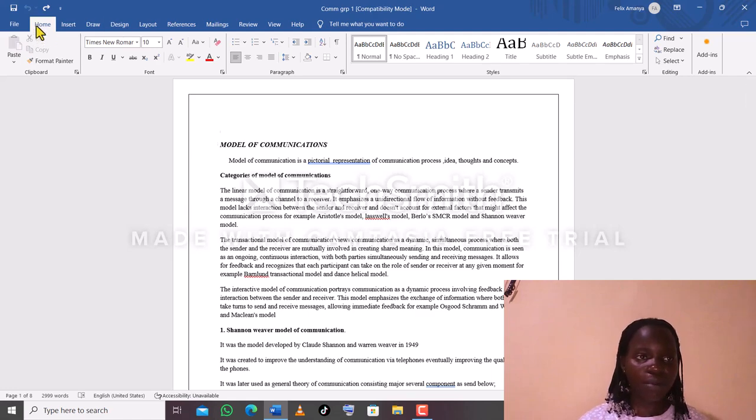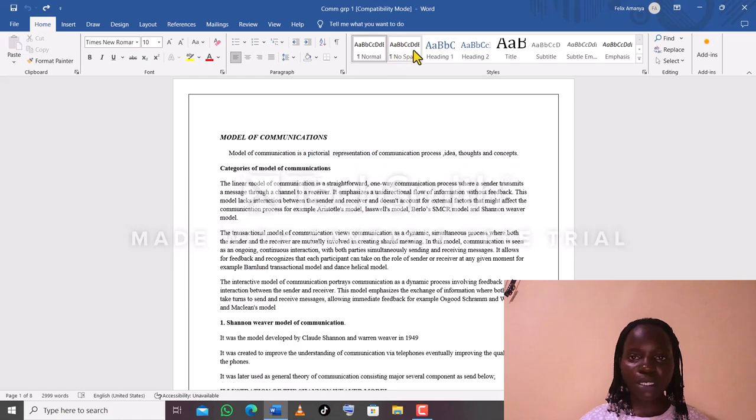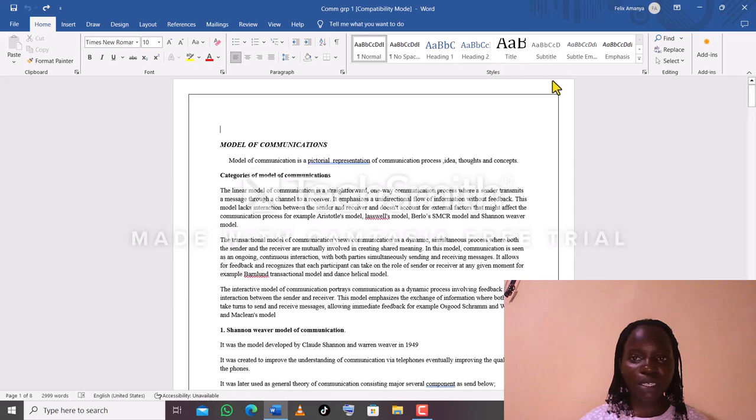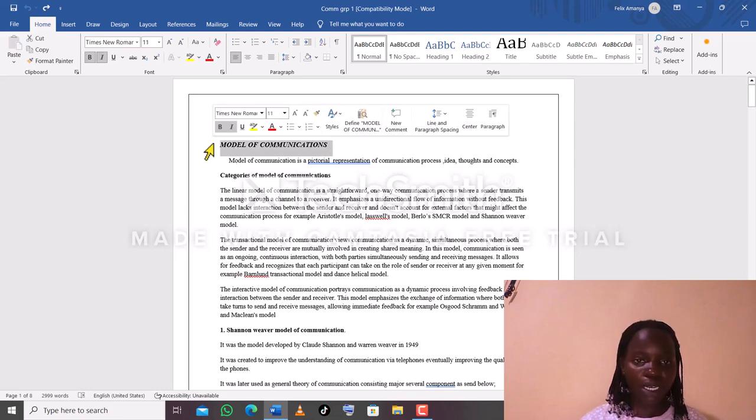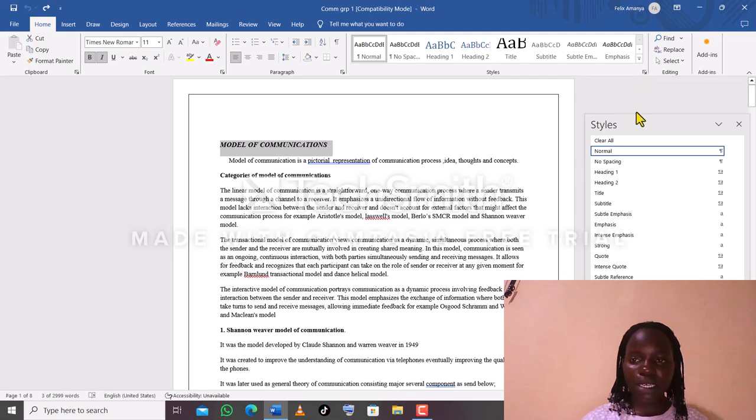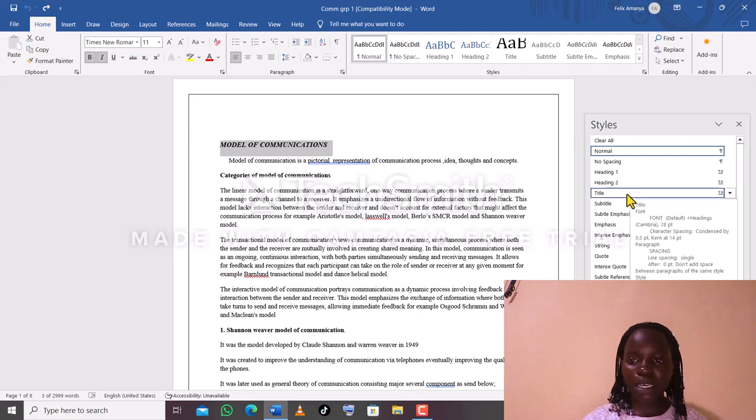Alright, on our home page, you're going to see around this side something written as styles. There is normal, no spacing, heading 1, heading 2, title, and so on. These are basically what you're going to be using as we make the model call the table of content. Alright, I'm going to highlight my mode of communication. Right here there is an arrow pointing downwards. It portrays all the styles. They're the same as this, but I prefer this because I'm able to see clearly.